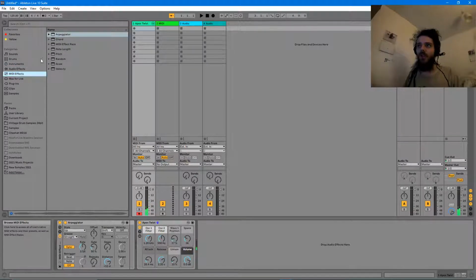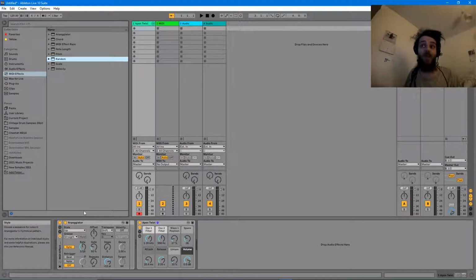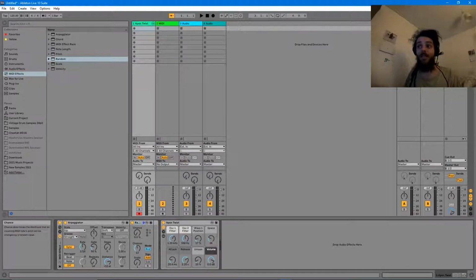Now what I want to do is, in my MIDI effects, I want a random note generator. So for every note that the arpeggiator creates, it's going to randomly change it chromatically. So if I put it up 100% across one octave, it's going to randomly generate between all 12 semitones. Okay, so let's have a listen to that. Very cool, but doesn't sound that great.